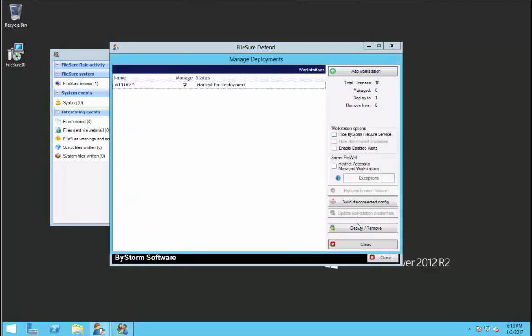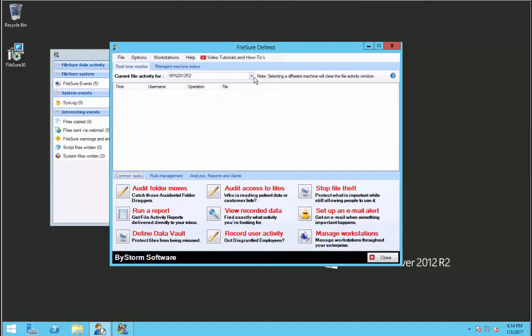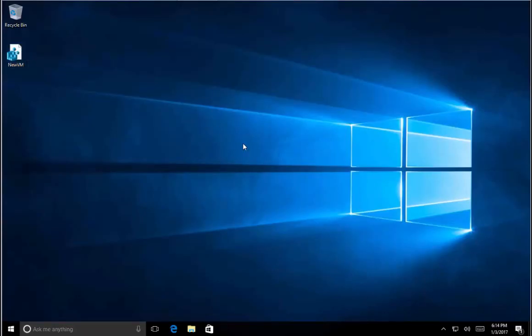Anyway, so let's go ahead and deploy. It's going to go to an installing state. That's a normal error. And I'm going to pause it while it installs. Usually it's pretty quick. In fact, that was very quick. So now we have a managed machine. Okay. So now let's go over to this workstation, and FileShare is now managing this workstation.